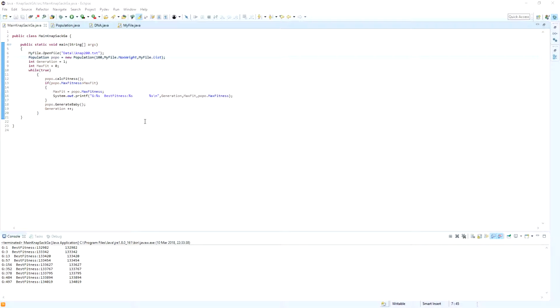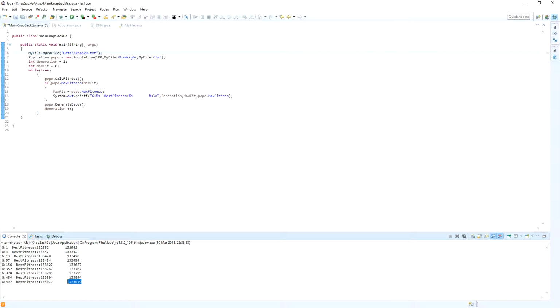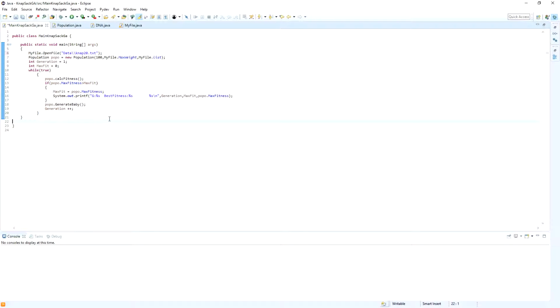I'm just trying to explain, and let me just stop the program. I just ran the program for the genetic algorithm, and the value is 134,134,134,019. But I'm going to stop it, and I'm going to explain a little bit in summary.